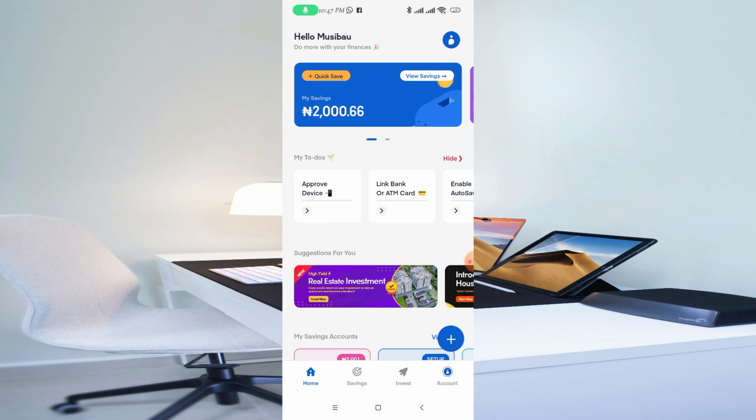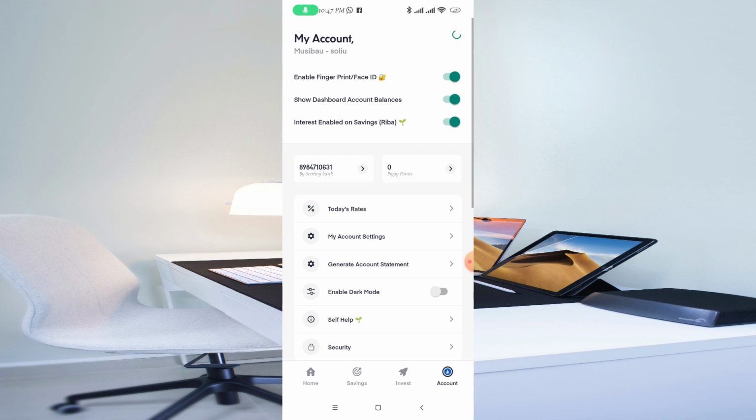So what you just need to do is log into your Piggyvest account, then go to Account down below, click on Account. Then you're going to see this page like this. You can see right here where they write Sterling Bank. That is my own account number, and that is where you're going to see your own account number as well.